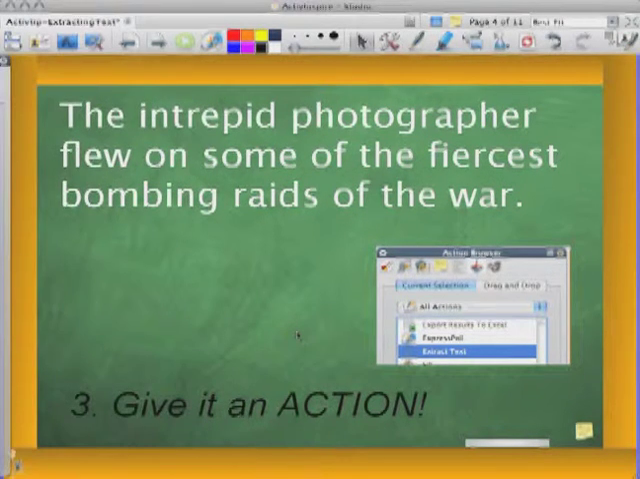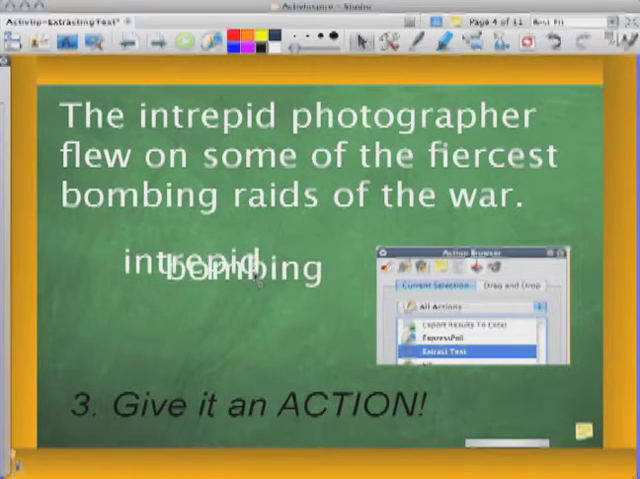So what you do is you have to set it up in advance, but you click on the text object, you click on the Action Browser, and then you select Extract Text from the list. And don't forget to click on Apply Changes. So now this one's already set up. If I click on the word intrepid, it just automatically pulls it out.